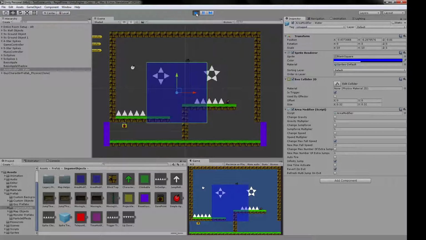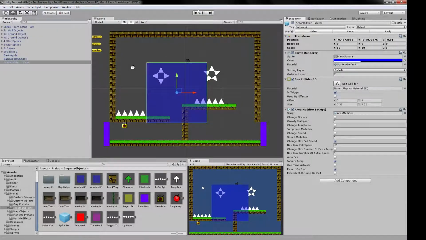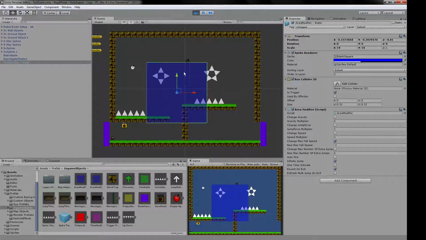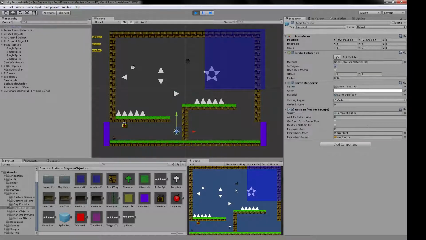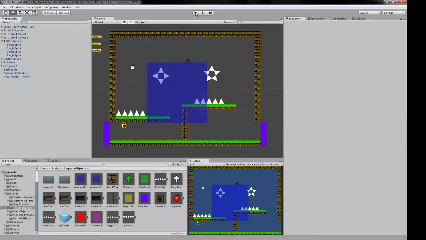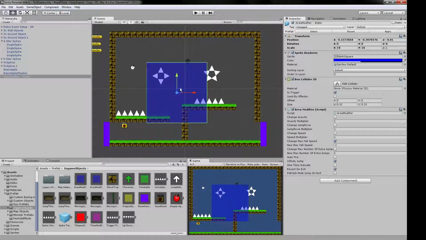It's pretty easy. Another note: while you're playing, you can move stuff around if you want to test stuff, say, put a jump refresher in just to test. When you hit stop play, it'll default back to the way it used to be.